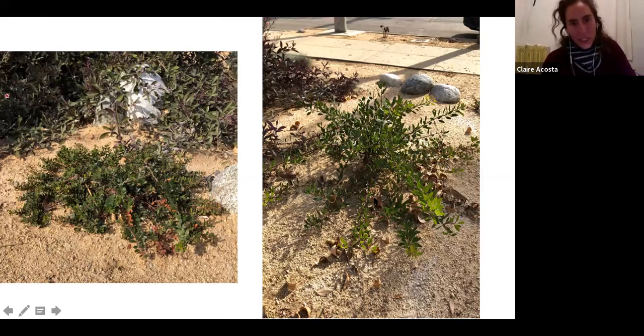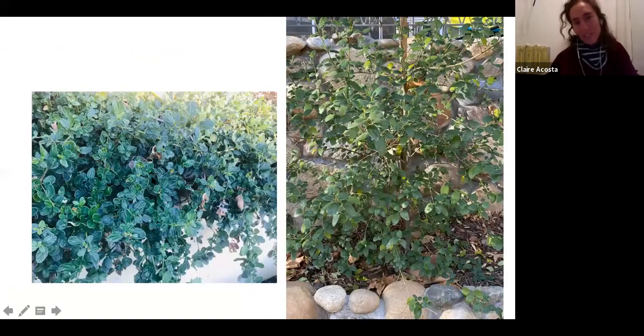Ceanothus, we got a bunch of these close-ups. You can see this one on the left looks to me like it's coming over, spilling over, cascading over like a wall, which is totally a great use for it.